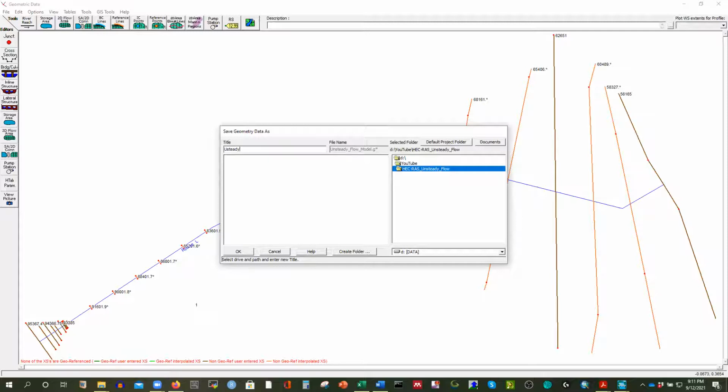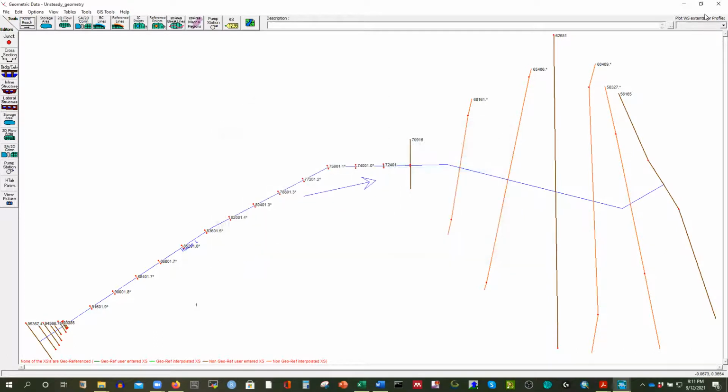Unsteady geometry, okay? And that will be saved there. It will be there. Okay, so we are done with that one.